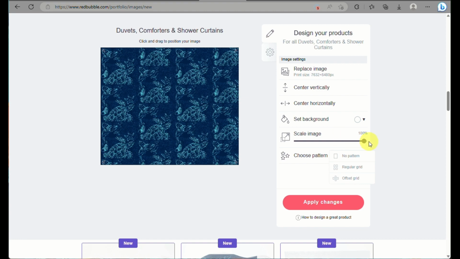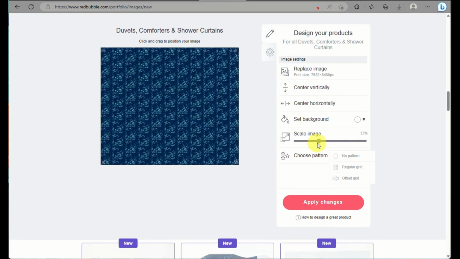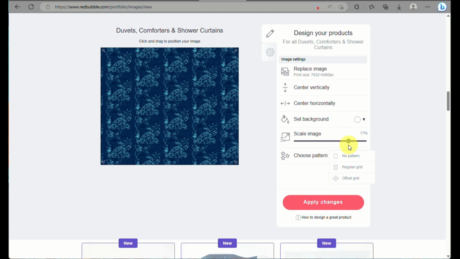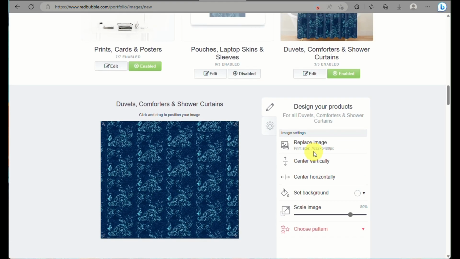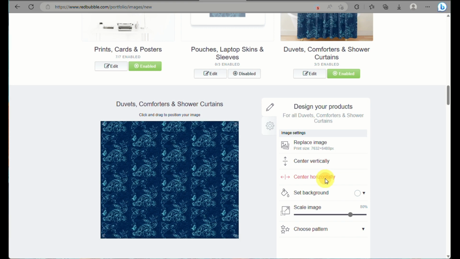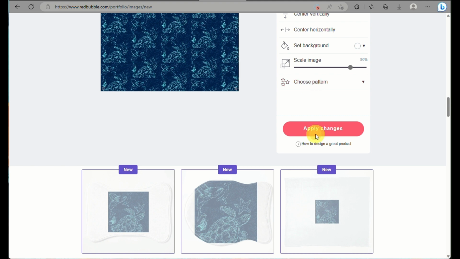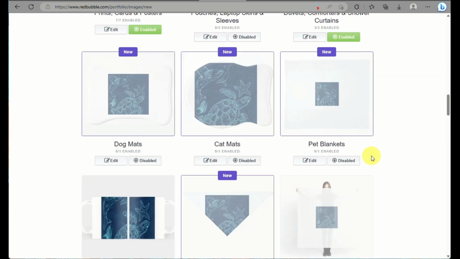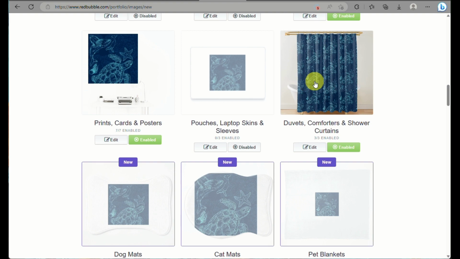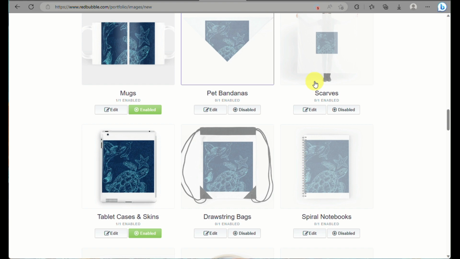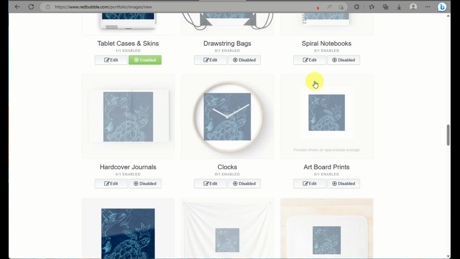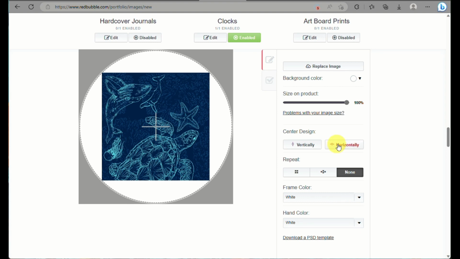grid, and then when you click on, or you can also scale the image if you want that to be a large scale, or you can actually adjust the percentage. So from there you can actually click on center vertically or center horizontally, and then you can click on apply changes, and you will see that instead of having a white curtain with a square with a design on it, it now filled the whole curtain with the design. So there's a lot of products that you can enable and disable if you don't want that to be added into one of your listings.